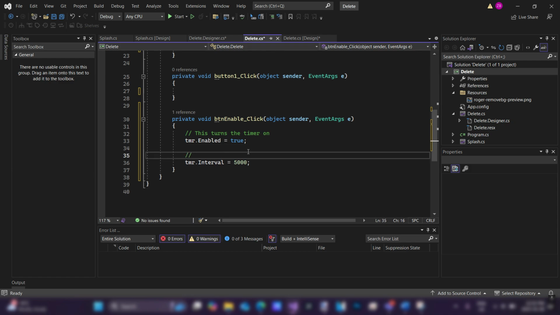So maybe this would be a more appropriate line of code to leave a comment on. I could say, this will make the timer tick every 5 seconds. So if I ever forget what this line of code does, the comment is right above it and it's nicely formatted in English, not in machine code, so that I can understand what this line of code does.